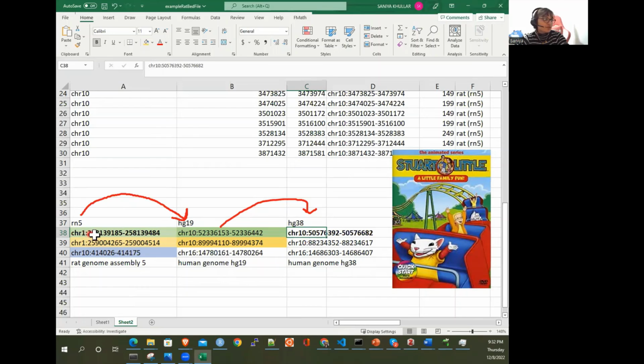So chromosome 1, 258,139,185. I also do like to have these commas. Maybe I'm a bit old school, but I do like that here and this right here. I just want to put the commas in. So it's bothering me a little bit, and maybe it bothers you guys too. Or maybe I'm just fussy.